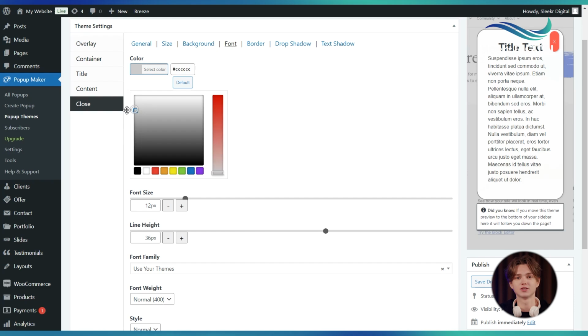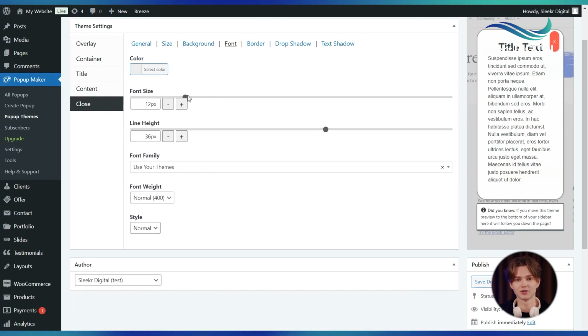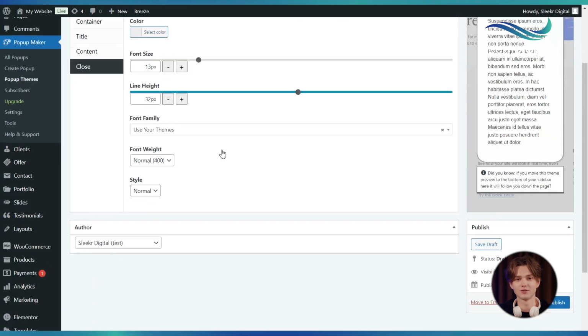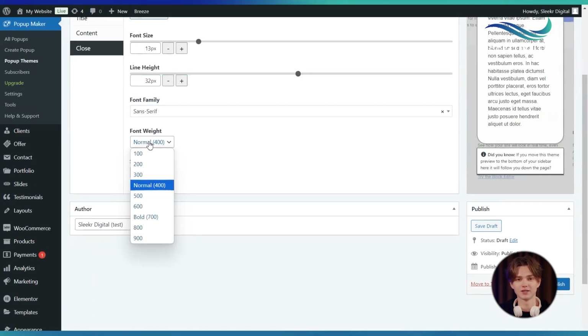Now, click on this font section. As you can see, when we are changing color, it is also changing the color of the close button. You can increase the font size or the line height also. And you can choose the font family and the font weight as well. You can select the style, either normal or italic.